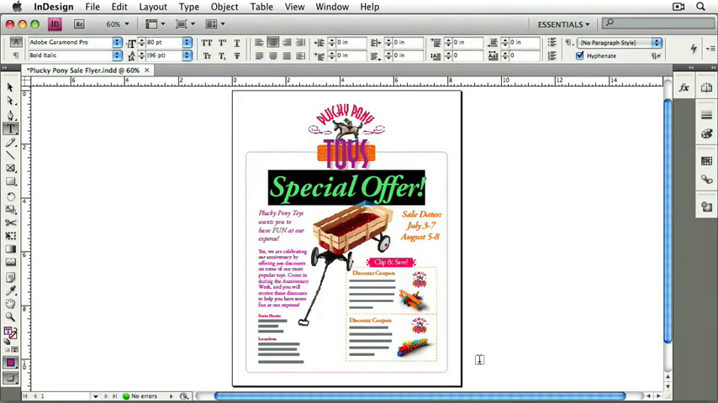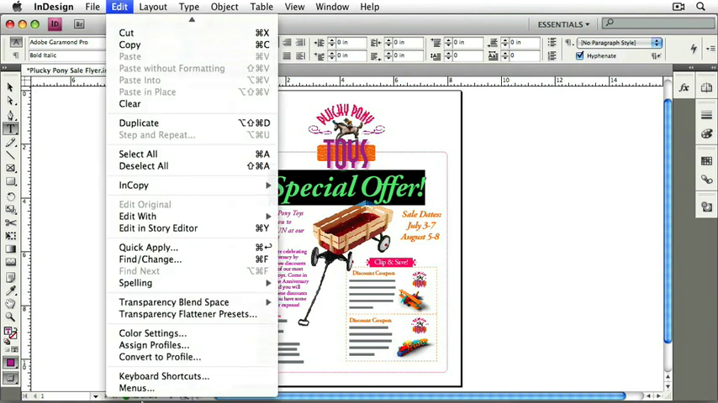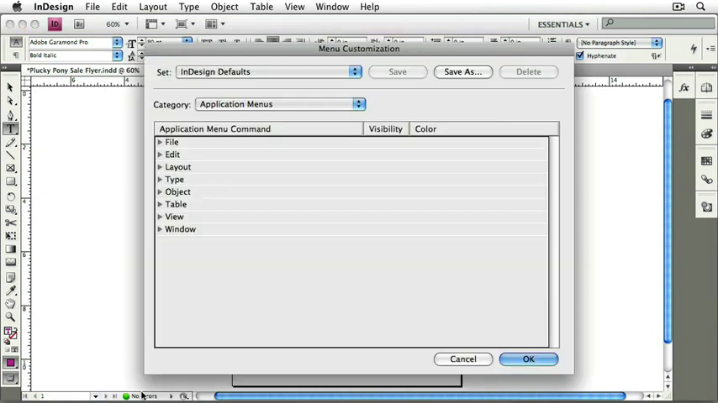We can also customize the menus as well as the keyboard shortcuts. Select Edit and go down to Menus. Menu customization allows us to do several things. First of all, it allows us to show which menus appear. Secondly, it allows us to change their color. If I'd like to highlight a particular menu that I return to frequently, I may want to change its color.